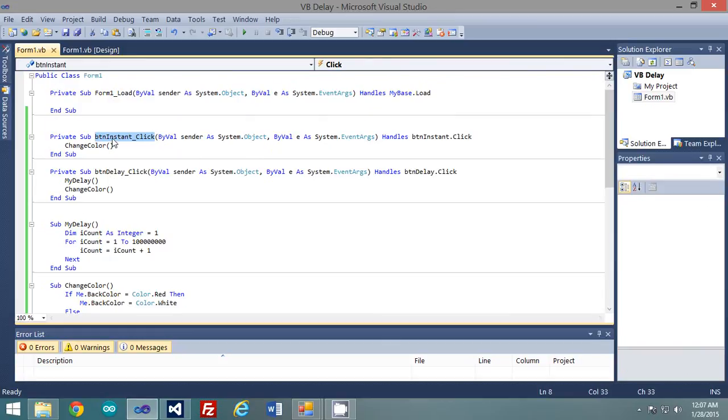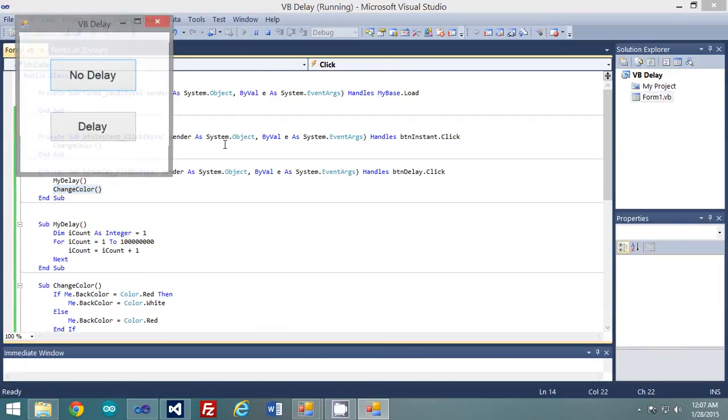And so whenever it's instant, I call this change color function. So that way it just goes ahead and changes the color instantly. But when I call the BTN delay click event, then it's going to initialize this sub myDelay, and after it does its process, it's going to go to the change color sub. So this is what it looks like whenever we actually run the program.